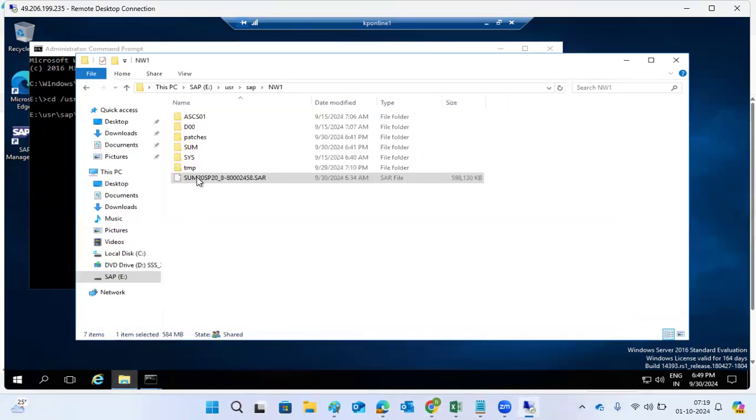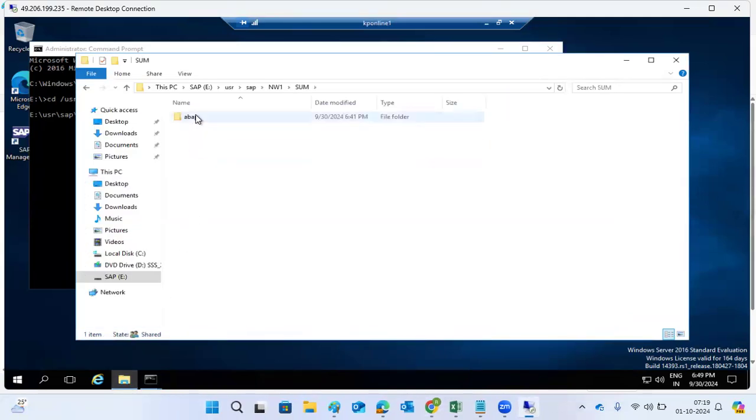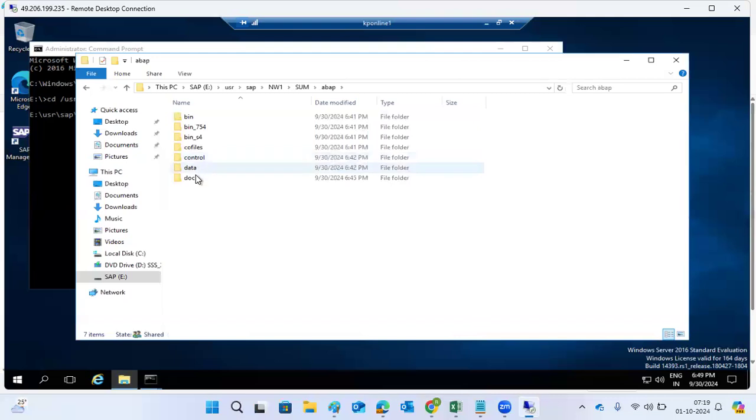A lot of file system structure will be created here. See here, above. There are a lot of files and folders, everything will be created. In this one folder itself, a lot of files will be created.